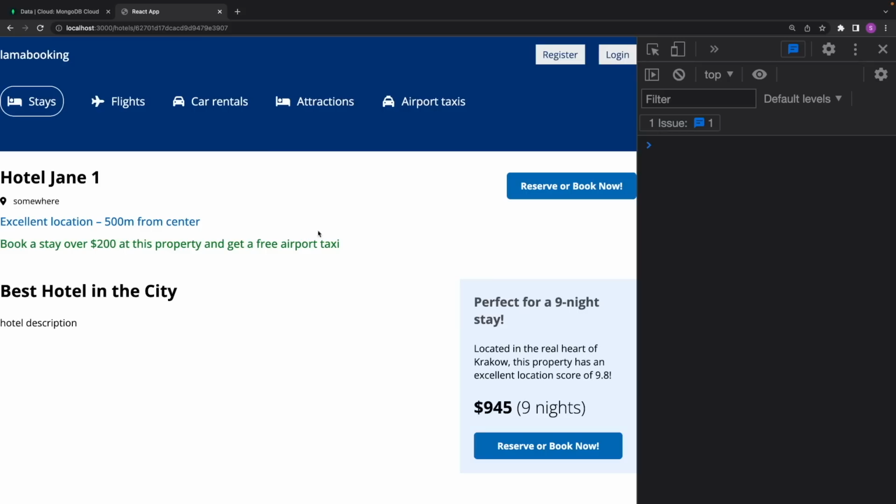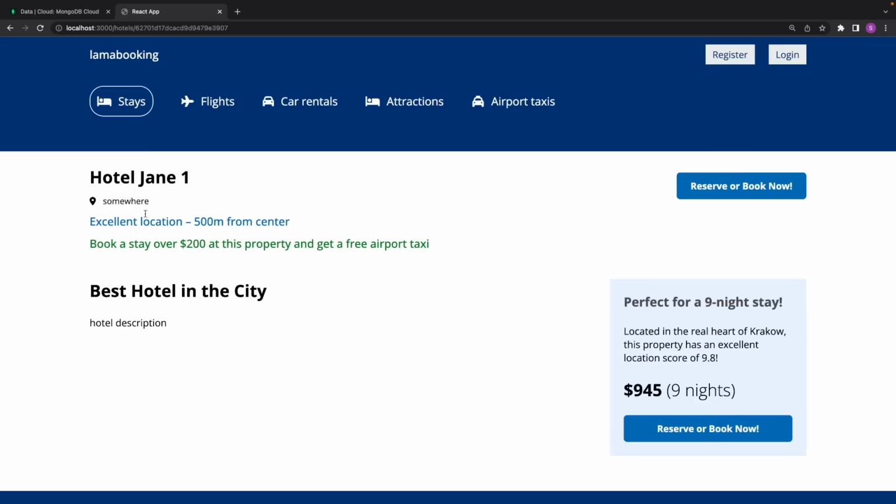Perfect. Of course, it looks a little bit strange because we don't have any image and our address and description is really short. But anyway, it works. We are gonna add them later. But what about here? As you can see, it says 9 night and here. And according to this number, we should update this price. But we don't have our date range here. So what can we do?